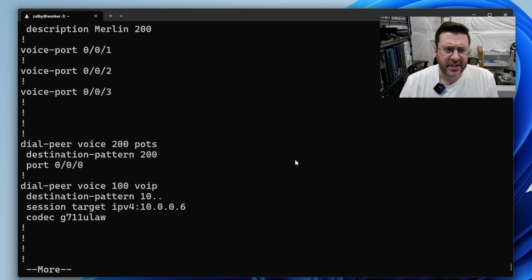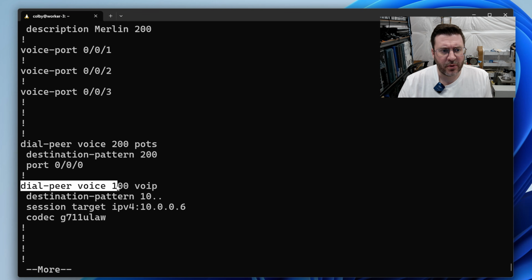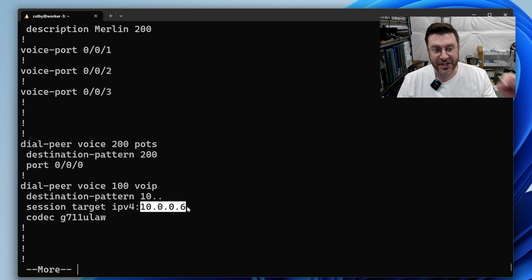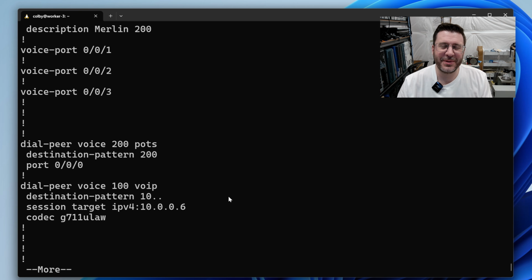We're not going to dive into this too much, but these are my dial peers. The important one is this dial peer voice 100 VoIP. So whenever anyone dials a number that starts with 10, it reaches into this machine. So it's at 10.0.0.6. And basically when I dial 102 from another number, this machine handles it and it knows who 102 is.